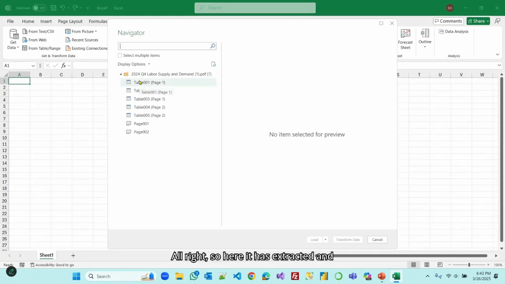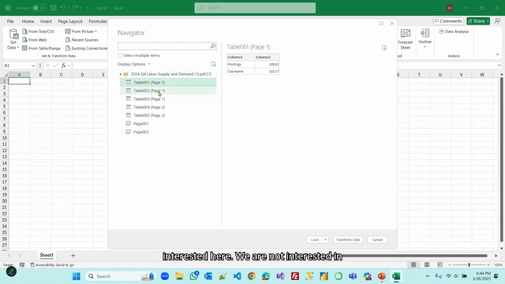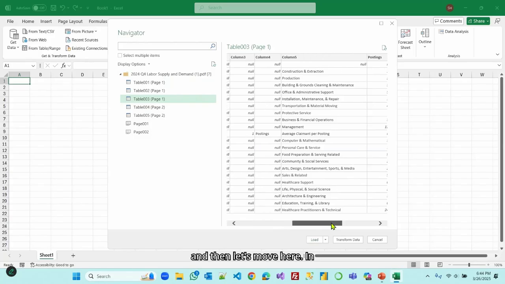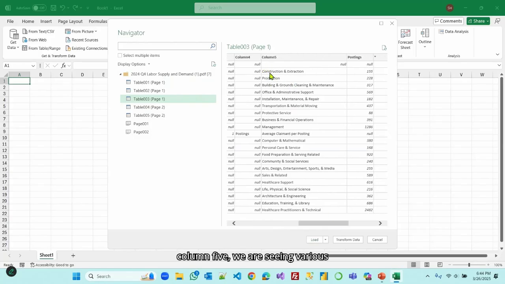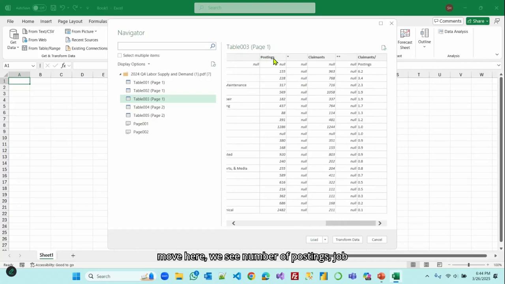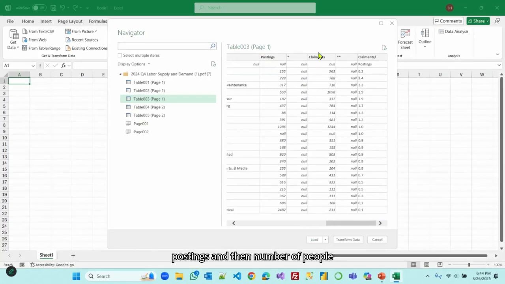All right. So here it has extracted and listed various tables. There is one table here that we are not interested in. Let's see the third one, and move here. In column 5, we see various occupational categories: construction, production, transportation, management, computer, sales, healthcare, education. Yes, this is what we want. If we move here, we see the number of job postings, and the number of people who applied for that position. So we have these two details, and this is exactly what we need.